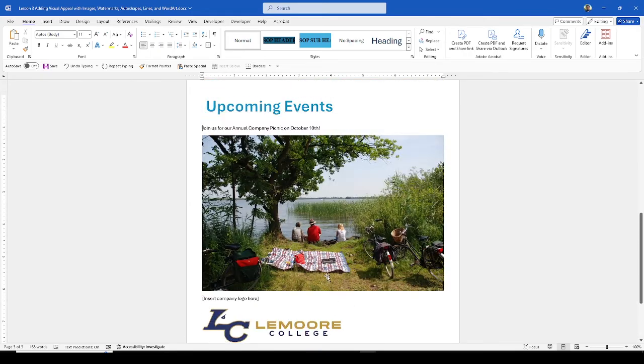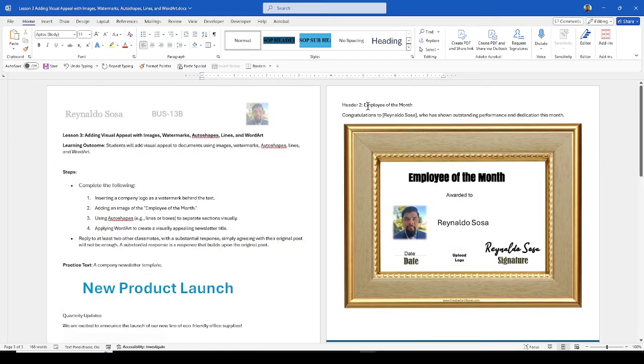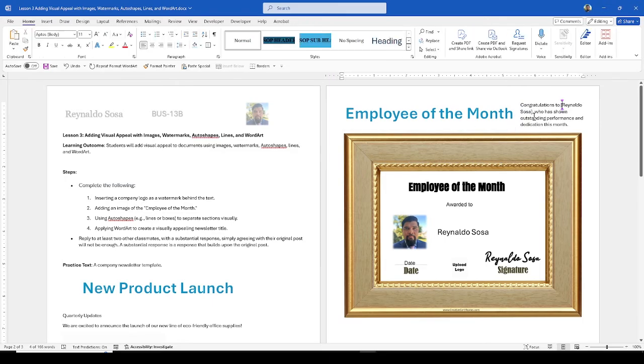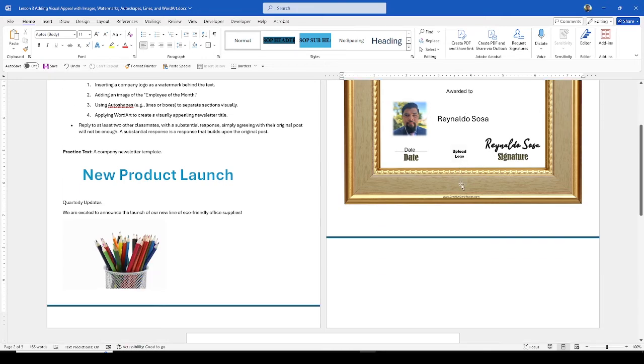There you go, right? And last one, employee of the month, we'll go ahead and delete header 2. And this is a gold finish. So what we're going to do here with this one is we're going to go ahead and insert. Same thing. We're going to go to word art. Same one, right? And in this particular case, you could leave the message right there.